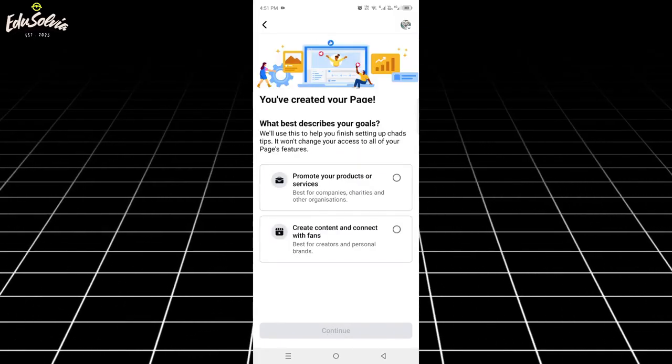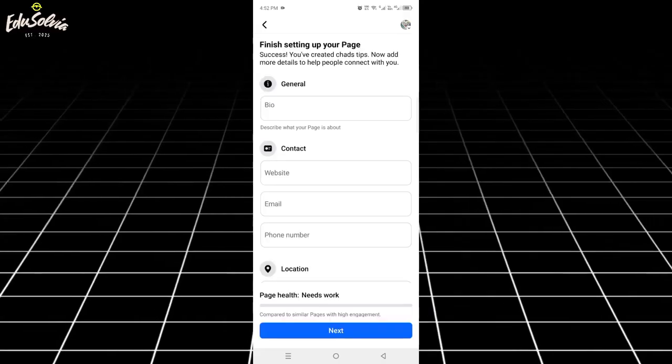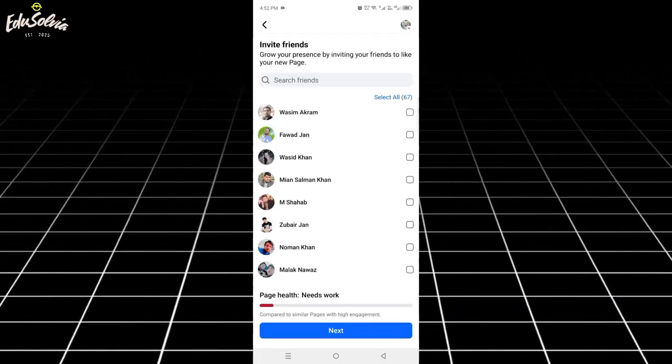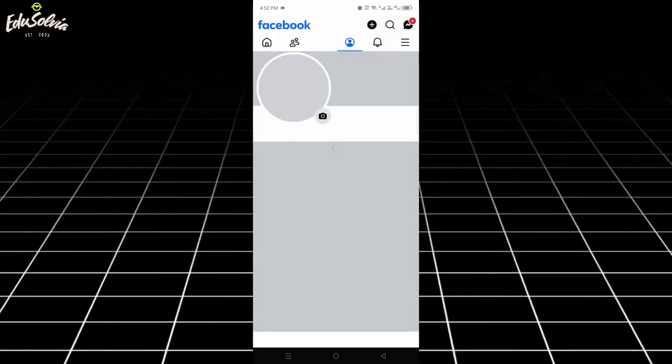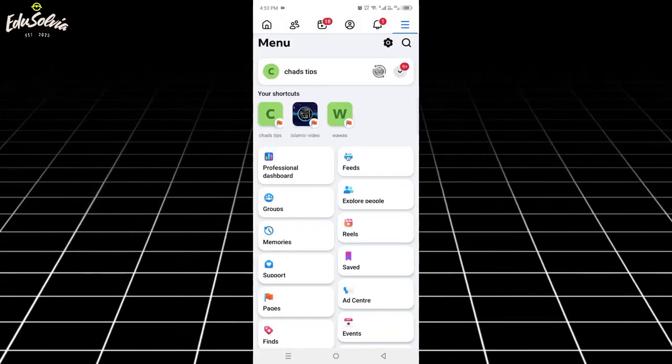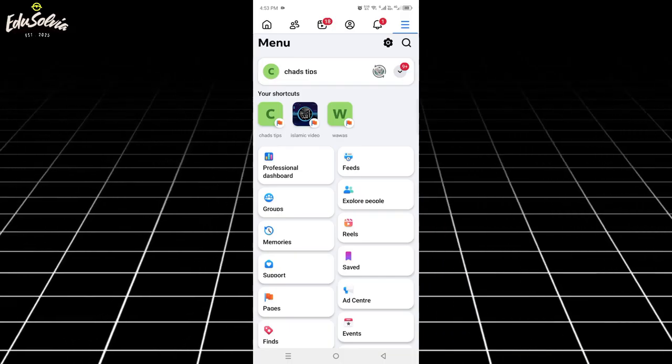Facebook will now guide you through a few more steps where you can describe your page, add contact information, and customize it. To switch between your Facebook page and personal account, tap your profile picture in the bottom right. At the top, you'll see your Facebook page's profile picture. Just tap it to switch.